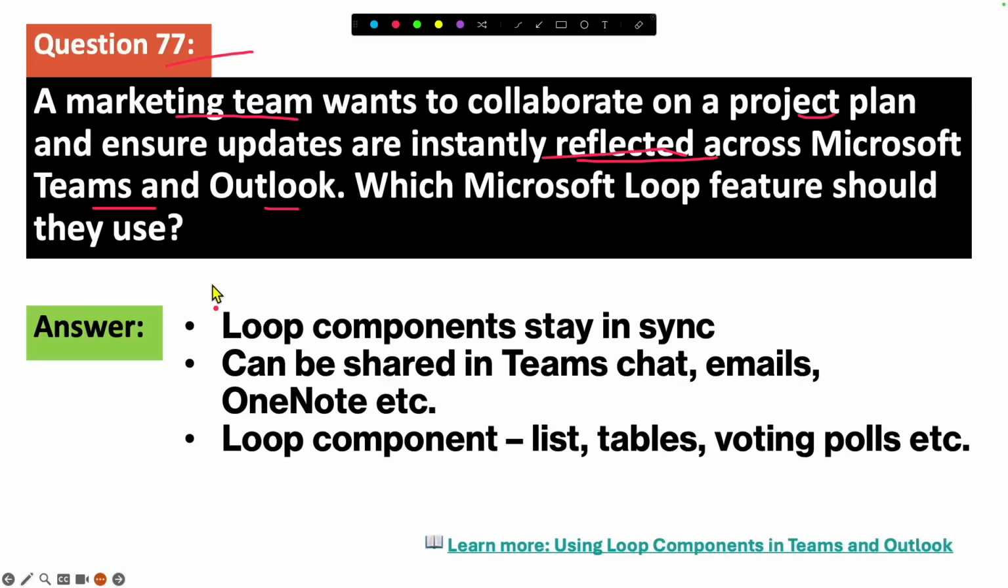Right. So the correct answer, if you want to go exactly to the answer, is Loop component. So if the marketing team use Loop component and they put all their plan and updates and everything within the component and share it with Teams and Outlook, anybody who is using this will be immediately up to date about all the changes, whatever they are making. So you can talk about how Loop component has the real-time sync functionality. Any changes anybody from the marketing team is making is in one place and updated everywhere at the same time. So that is the first point.